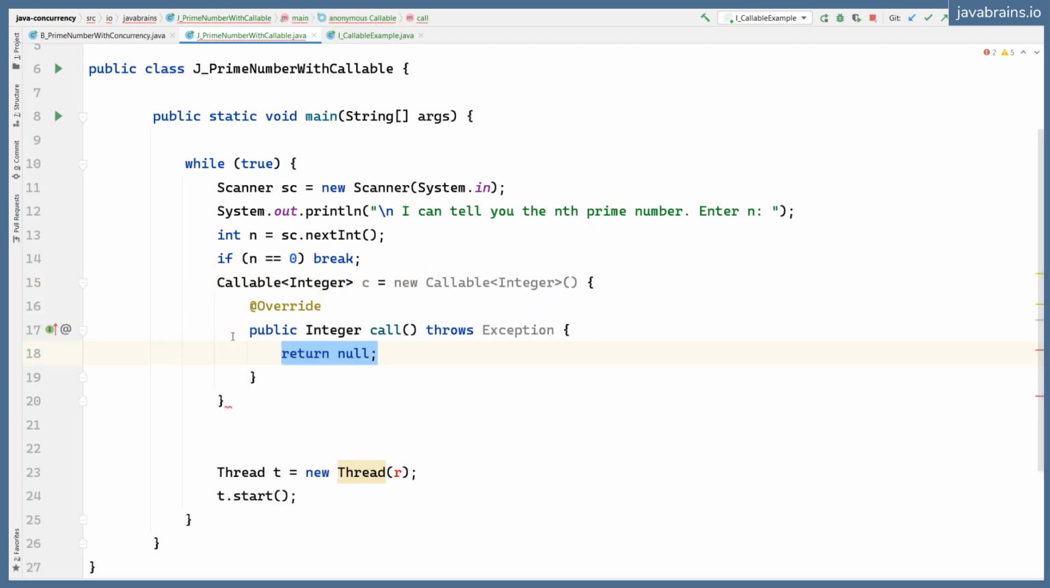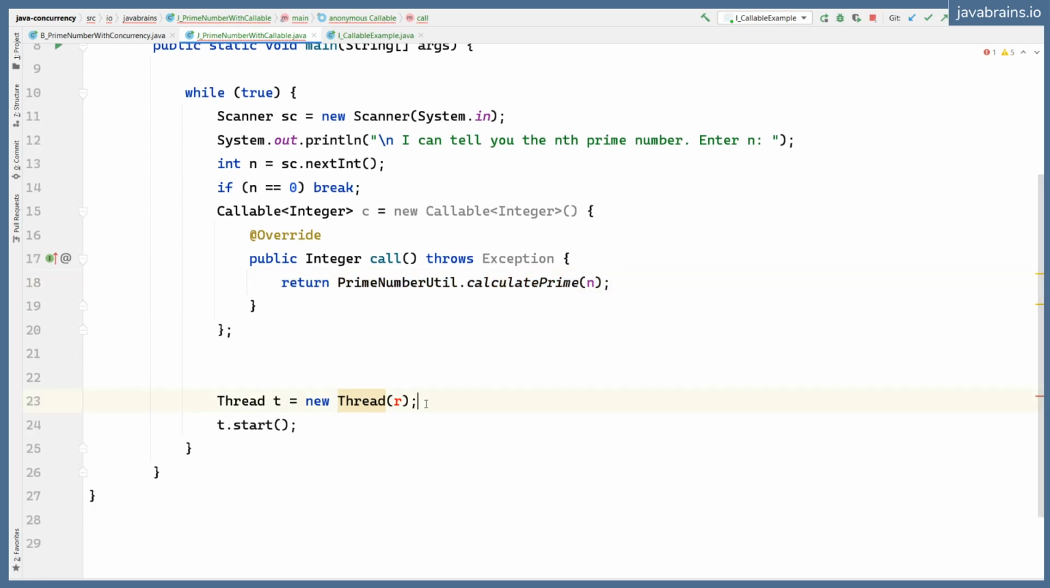new callable, and now what I get is a call method which throws an exception and also returns an integer. Now what I need to return here is prime number util dot calculate prime of n. So I'm basically passing this n over here and having it calculate. Similar to what we did earlier, we had a runnable, but now instead of just calculating and printing it, I'm just returning the prime number. That's fair, but now the thread doesn't work anymore because now I have a callable. I cannot pass it to thread.